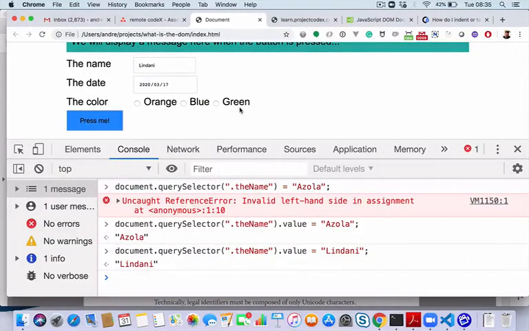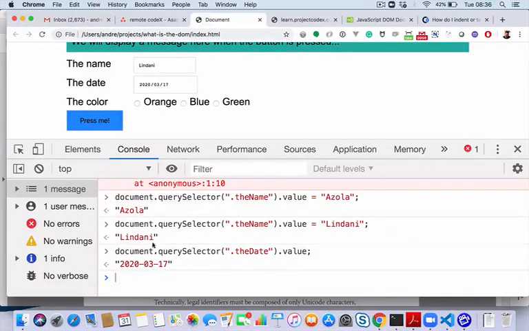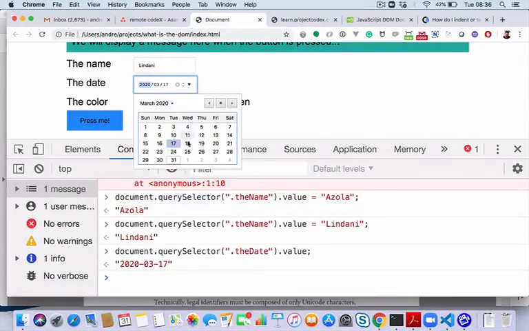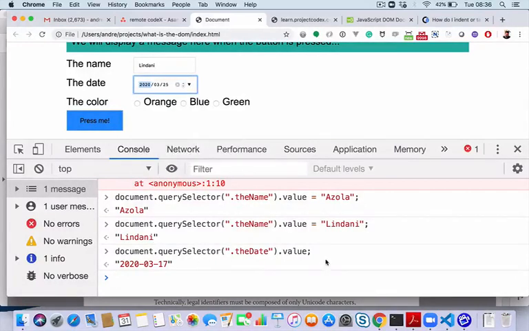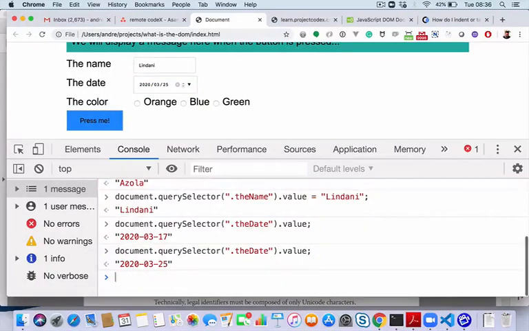You can also see that I can access other elements on the web page. I think I have the date, so I can actually see what the date is. You can see here the date is currently 3/17, which is right. I can change this to the 25th, and do the same thing again, and you will see that by accessing the DOM I can access values in my web page.